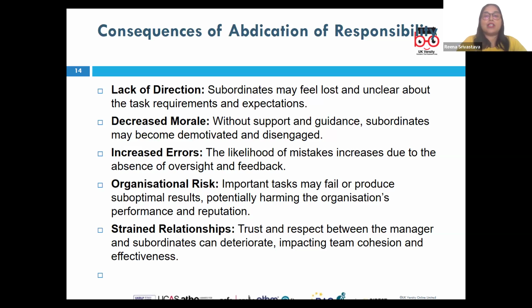There is an absence of support and guidance once the task is assigned, and a failure to provide training or resources that are necessary for the delegatee to succeed. In abdication of responsibility, there is no accountability. There is no holding the delegatee accountable for the results. The follow-up or feedback is avoided, leaving the delegatee to manage on their own. There is clear neglect, as in you are ignoring the task after assigning it, and you're not being available to address issues or provide assistance when needed.